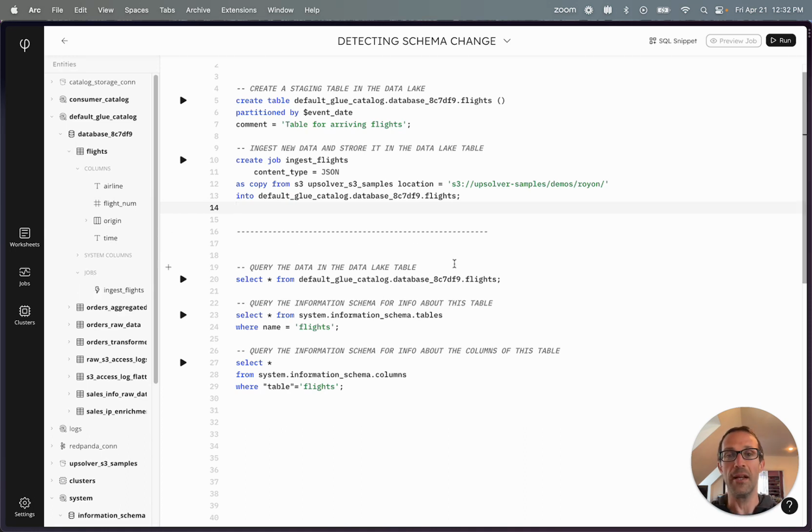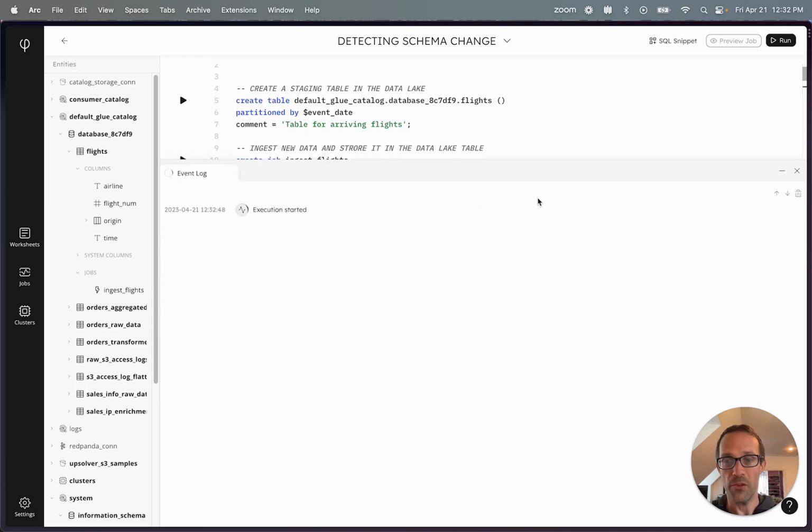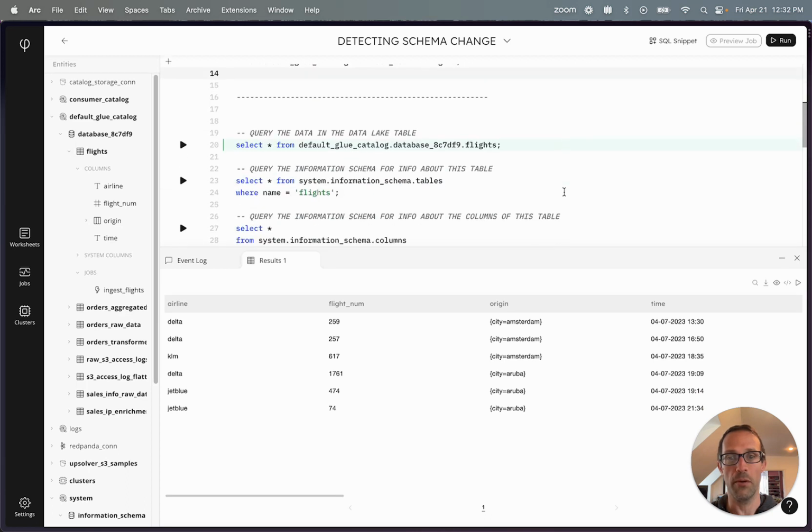So now that the data is running, let's go run a quick query against that particular table. This is just a simple select query to see the data that we have. So very cool. We got the airline column, we got flight numbers, origin. We can see it's a nested field. There's also a timestamp of when that particular event happened.